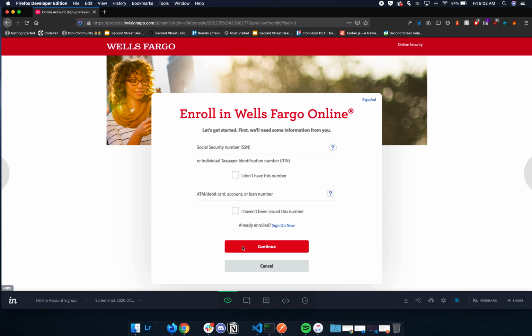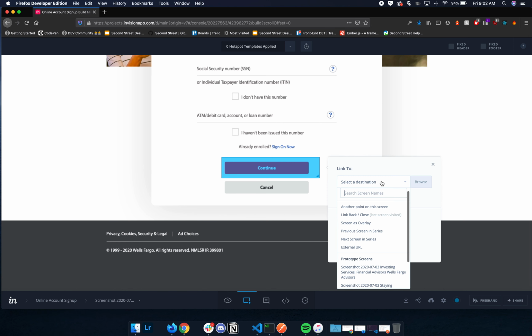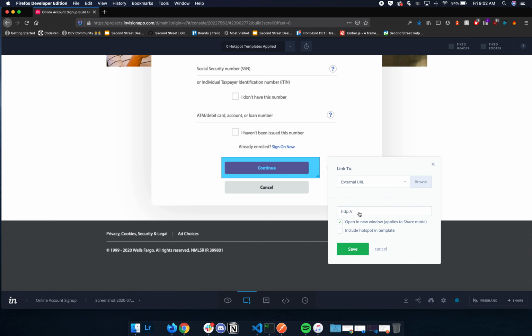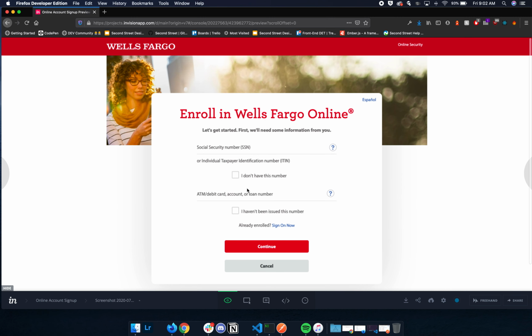So let's imagine that this button says contact us, and it would immediately open up a chat box to set this up. So I'm going to go back to build mode. I'm going to click a hotspot here, select a destination, and then from here I will just say, well, external URL probably makes the most sense. And then I'm going to go to https wellsfargo.com. And we'll click save. And now when users in this prototype click on this, they'll be taken to Wells Fargo Advisors, or wellsfargo.com.